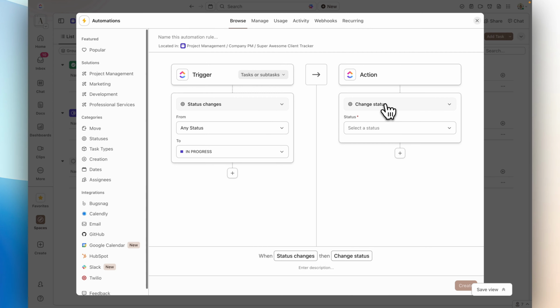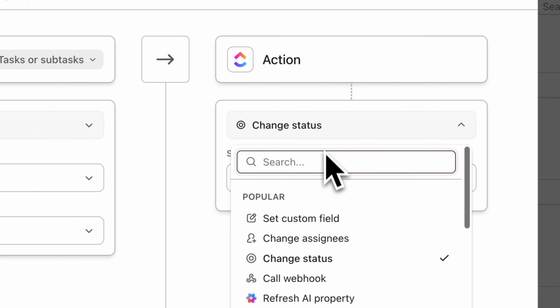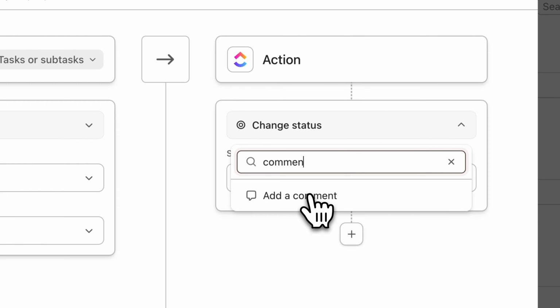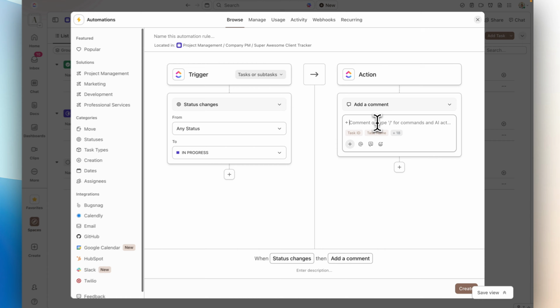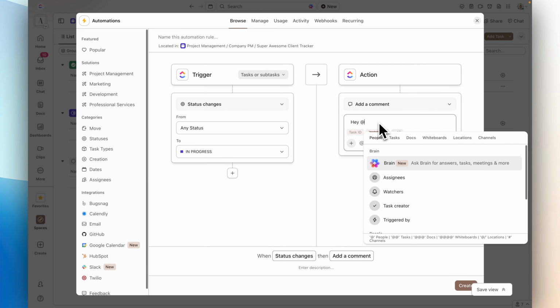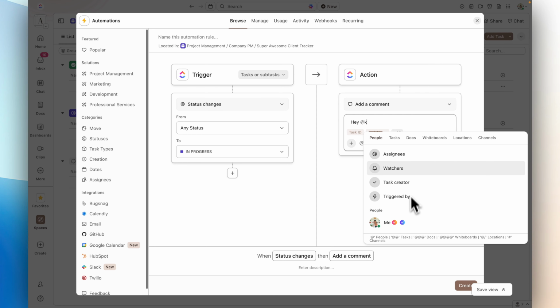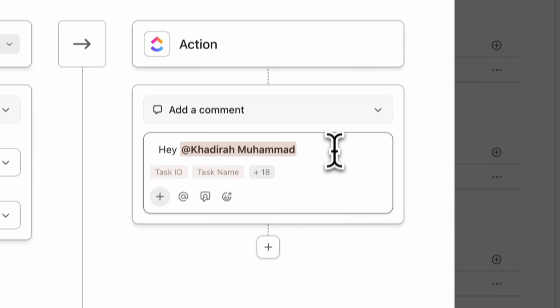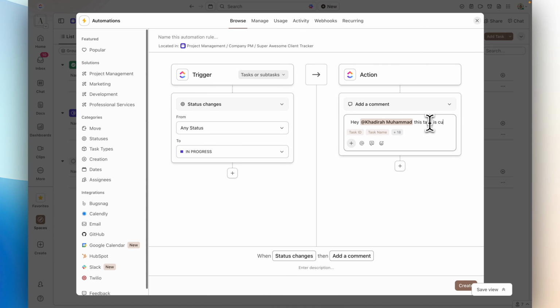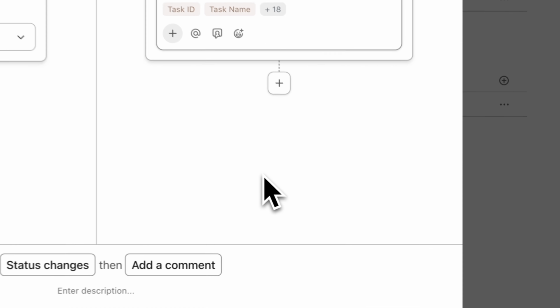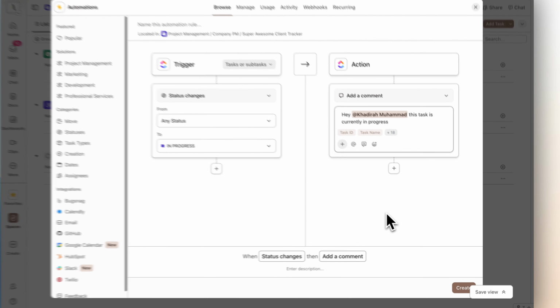Now we want to add our action. My suggestion will be something like posting a comment where you want to notify another team member automatically. So you can do this as well. So I would say, hey, you can also say, hey, watcher. So this could be like all the people who are watching this particular task, the task creator, the assignees to the task, or you can input anybody individually. You can say, hey, this task is currently in progress, because maybe you want to tag in somebody who isn't technically a watcher or assigned to this task already.